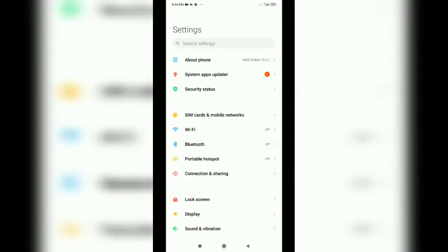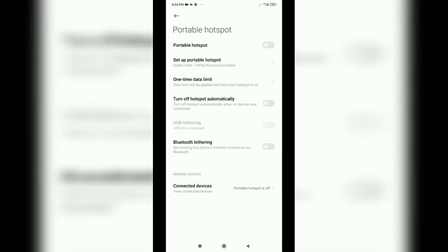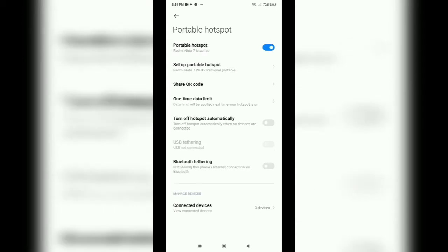In these settings, you have options like about phone, system apps, updater, security status, SIM cards, mobile networks. So select just portable hotspot. In that, you have all the hotspot settings, friends. In the first option, portable hotspot, you need to switch on that one. After switching it on, now the network is being connected from my smartphone to the smart TV.